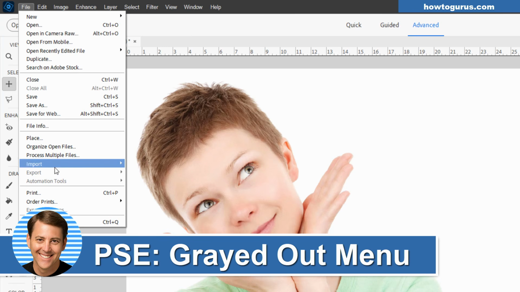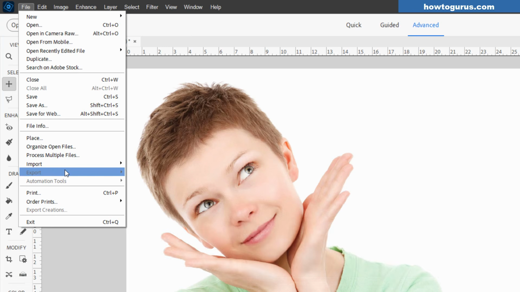I've recently had a couple of questions come in about something over here in the File menu, and that's Export down here. That's grayed out. Now, a lot of programs use export instead of File, Save As, things like that. For instance, Affinity Photo uses export.